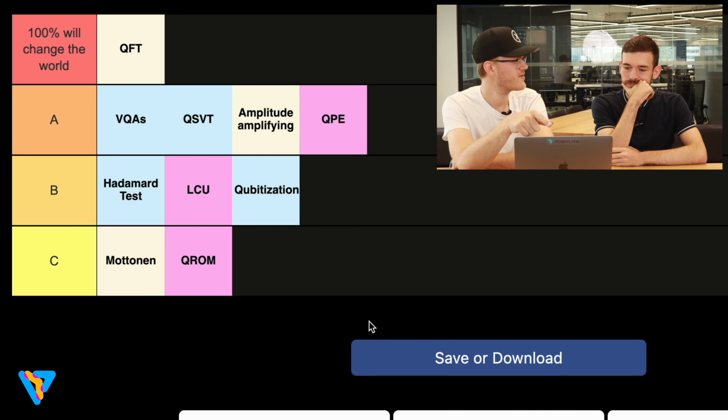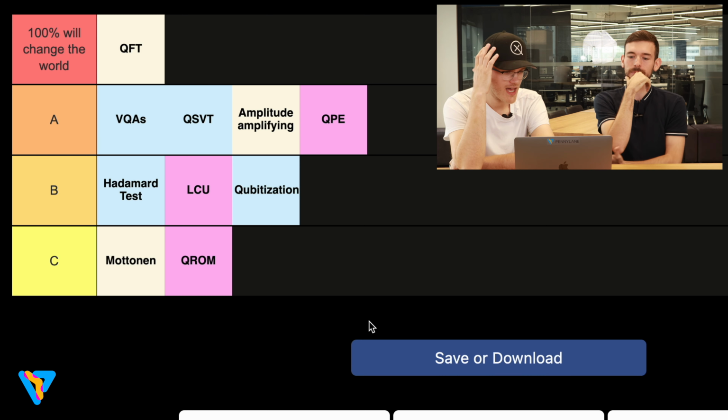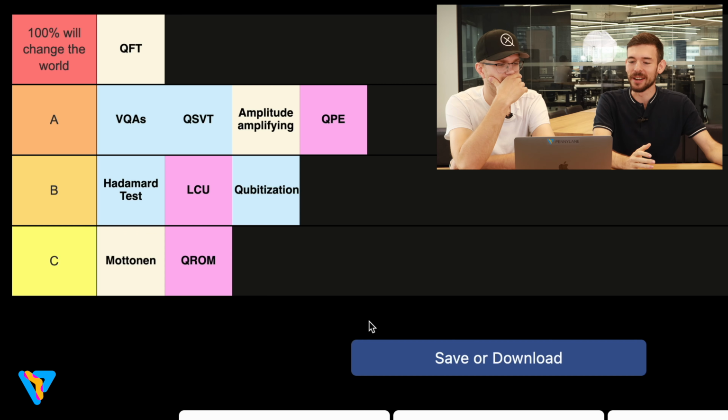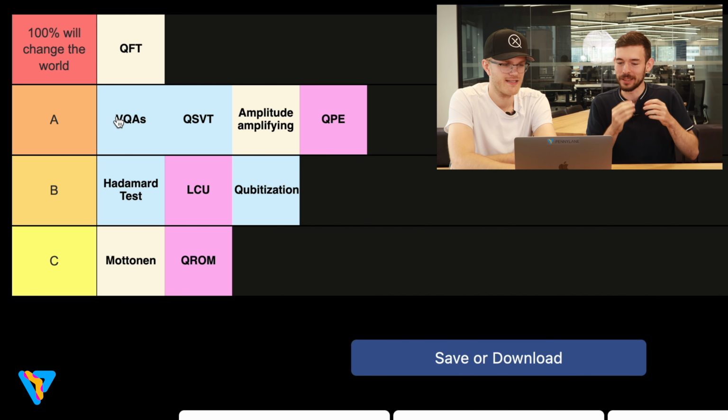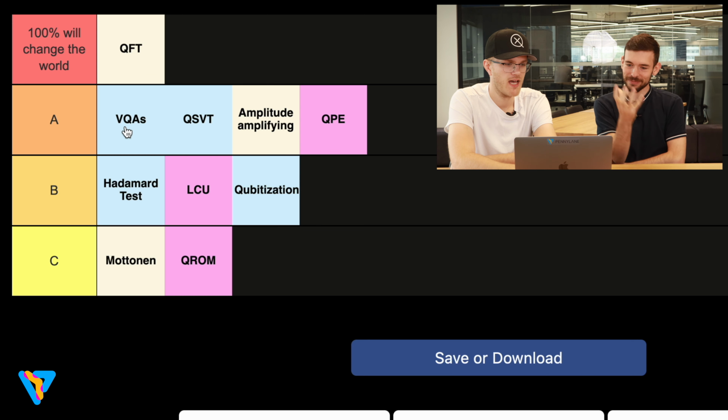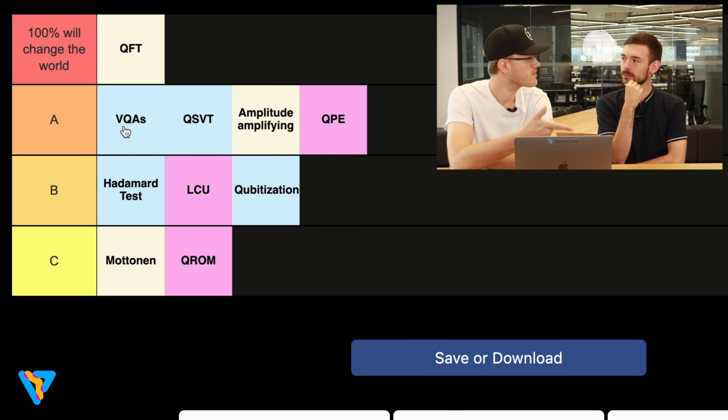There's only one thing we said will 100% change the world. Is there anything in A that you want to move up to that? Variational quantum algorithms is many things. Yeah. And I'm sure there is something there that can change the world, but there are a lot of things that don't. So it's difficult. Yeah, and maybe with all the large language models too, there will be a quantum one that is far superior.